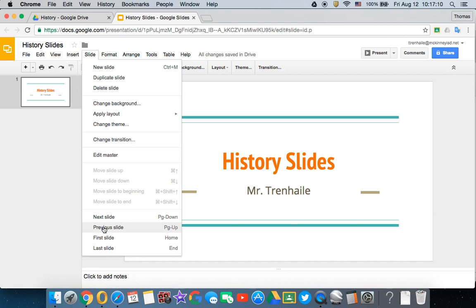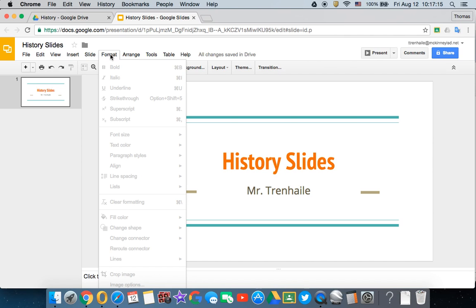You can move through the slides, next, previous, first, or last slide. You have different formatting, so if you want to change the font of something, you can make it bold, italic, underline, strike through, superscript, or subscript from here. You can change the font size, the color, the type of paragraph you want. You can align it from the left, right, or center. You can change the line spacings. You can make a list, like bulleted point lists. You can clear the formatting if you've messed something up. You can change the fill color of the words, the shapes you can add on there or change them.